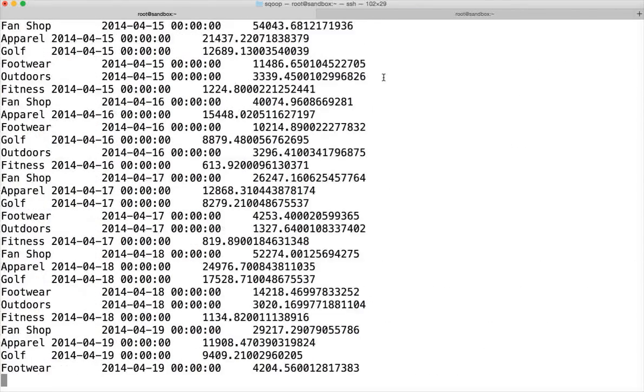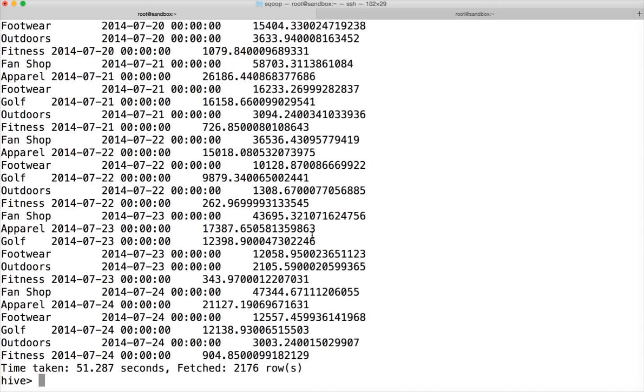So now the query is running in MapReduce. It took 51 seconds to run, and you can see it has retrieved 2176 records, and it is now sorted in descending order by the order item subtotal amount: fan shop, apparel, footwear, golf. So fan shop is the top performing department for date 2014 July 24th. Similarly, you can go through other dates, and most of the dates are the same case. Fan shop is the best performing department within this organization.